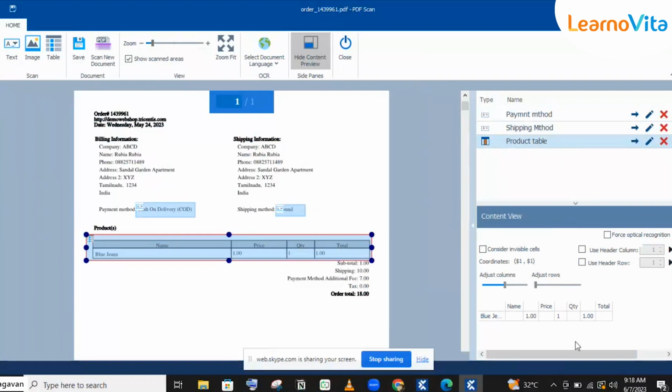And the product table. If you see this table in content view, there is some empty cell in between each cell, like between name and price there is one empty cell, and before name there is one empty cell. So this table is not that proper. This may be the case with all the table elements in the PDF, but with this demo PDF, there are some empty cells between each cell. So while automating, while giving the values in the test case, we have to keep this in mind. There is some empty cell between.